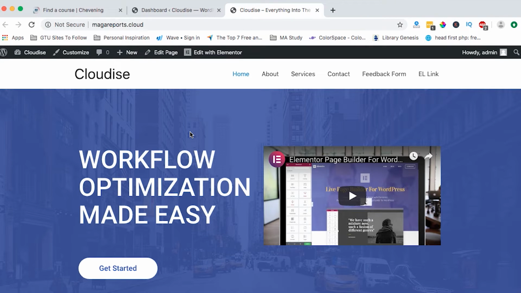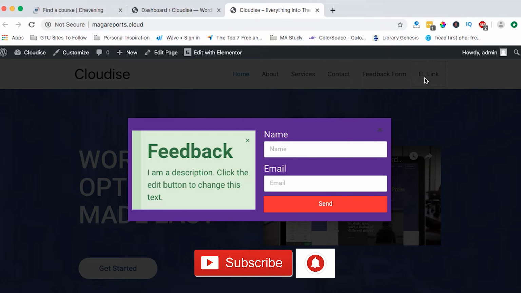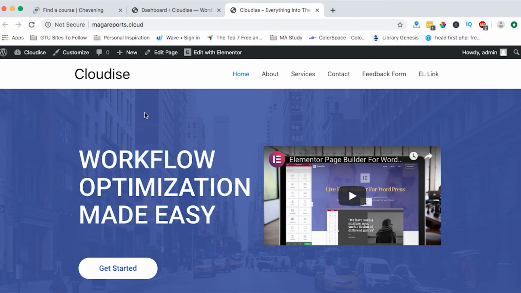In this video, I'm going to show you how to trigger an Elementor pop-up in a native WordPress menu without adding a single plugin. This is how it's going to look, just like this. Here I'm using the Astra theme and I'm basically using the WordPress native menu. Let's dive straight in.